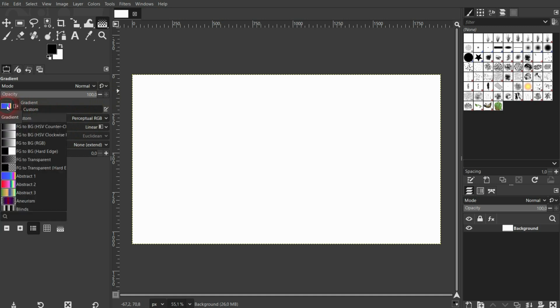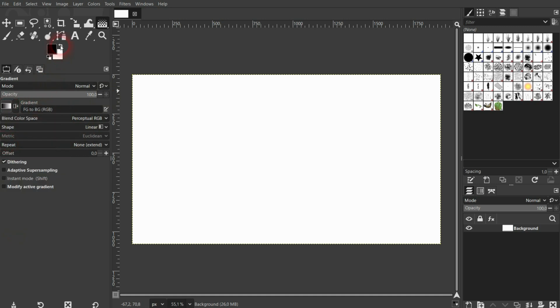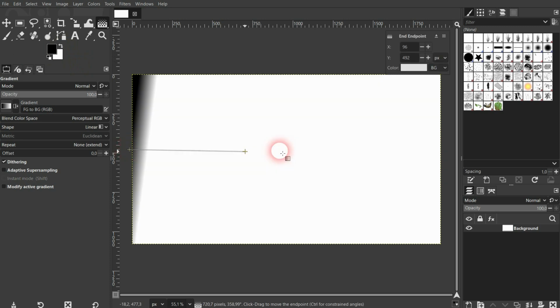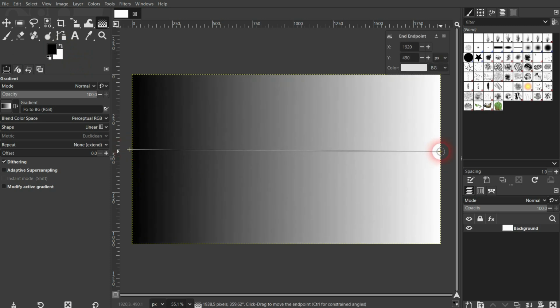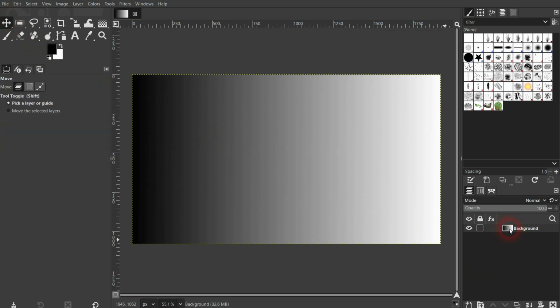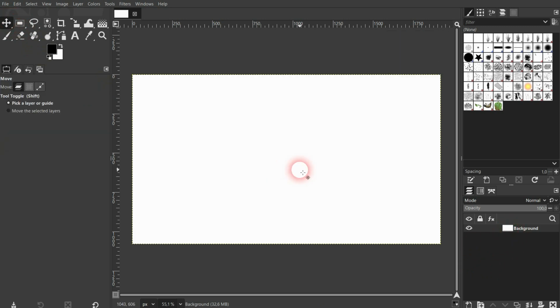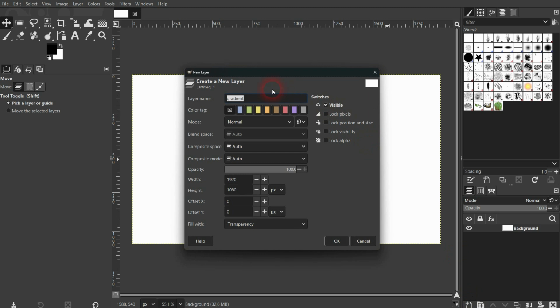Presets here are the most important. Let us start with foreground to background. So this uses the two swatches right here. And you can actually see it when I flip it, that the preset window changes a little bit. Now left click drag on the canvas. We have black to white, and you can see if I deselect the tool, this gradient is added to the active layer. So it's a good idea to create an empty gradient layer first, make it transparent.